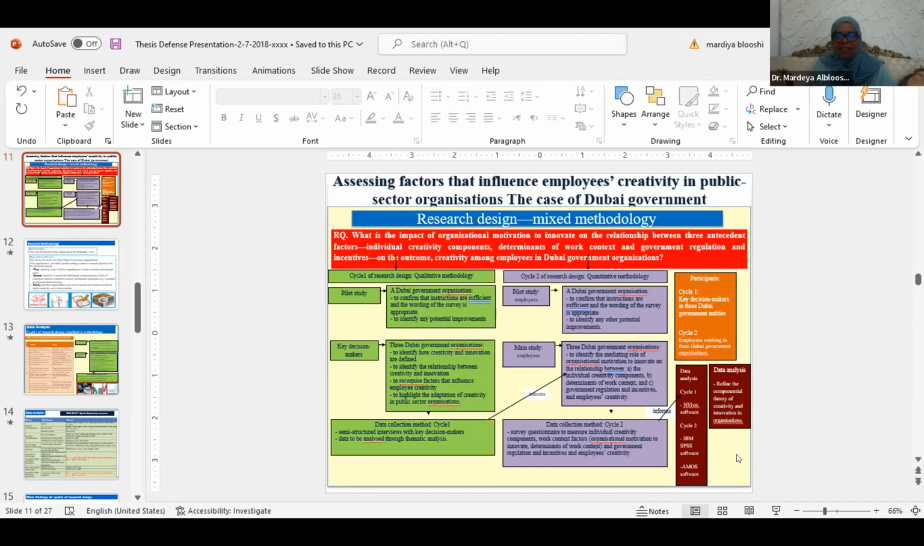So the thesis title was Assessing Factors That Influence Employees' Creativity in Public Sector Organization. I selected the case of the Dubai government due to the uniqueness of Dubai in this area. I started by collecting data from key decision makers from 3 public sector organizations. I asked them questions such as what is creativity, what is innovation, and what is the relationship between them? Then I asked them what are the factors that influence employees to be creative and innovative at the workplace. They said that there are 3 types of factors: individual factors, organizational factors, as well as governmental factors, government regulations and incentives. The sample of this part was only 9 employees, since they are key decision makers and it's difficult to find more than them.